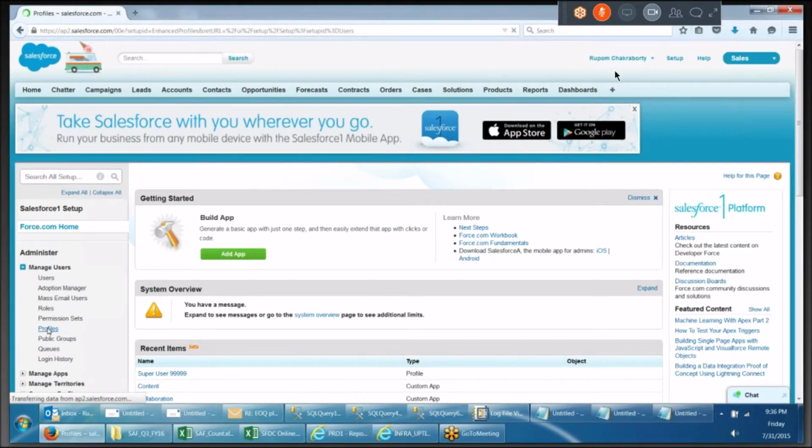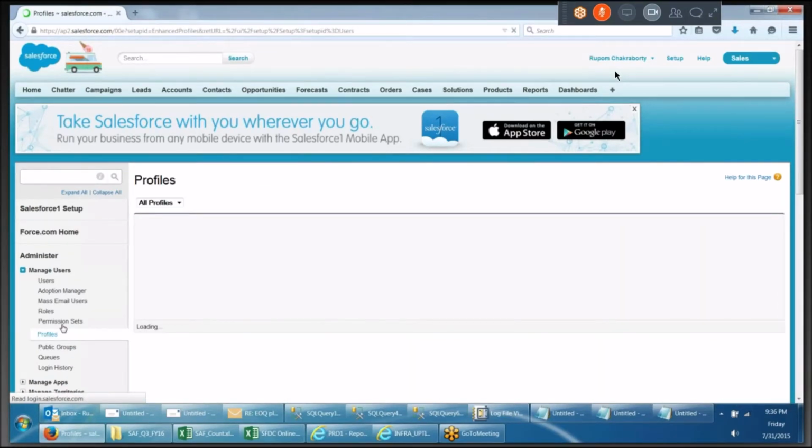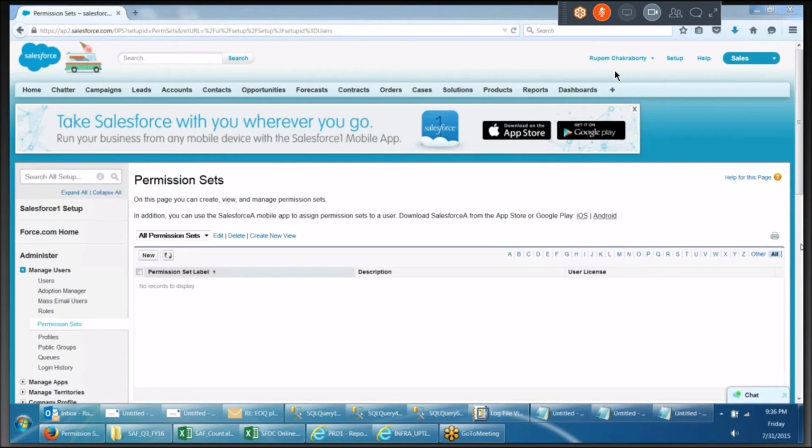Now, today we will talk about permission sets. A permission set is nothing but an exception to a profile. If you remember, last class we created a profile called super user 999. We allocated this profile to Venkat.